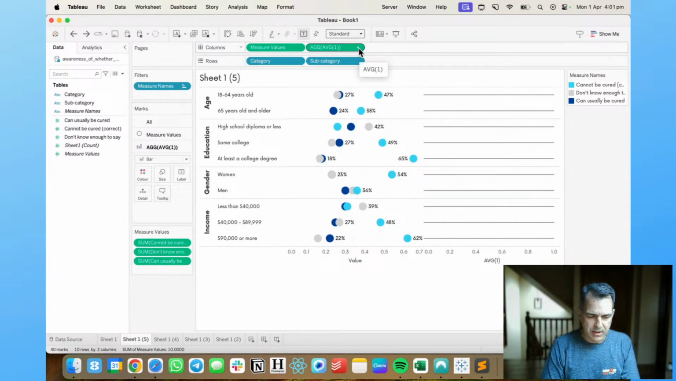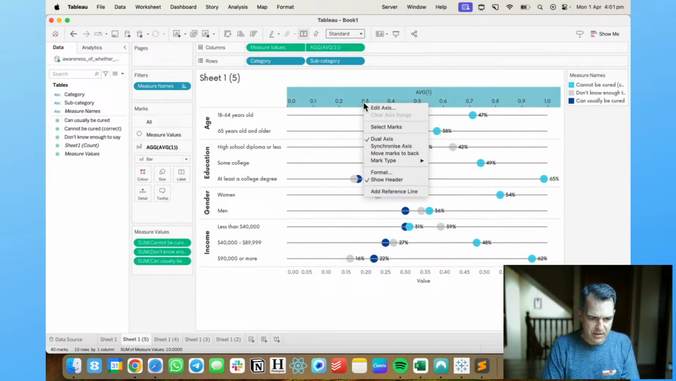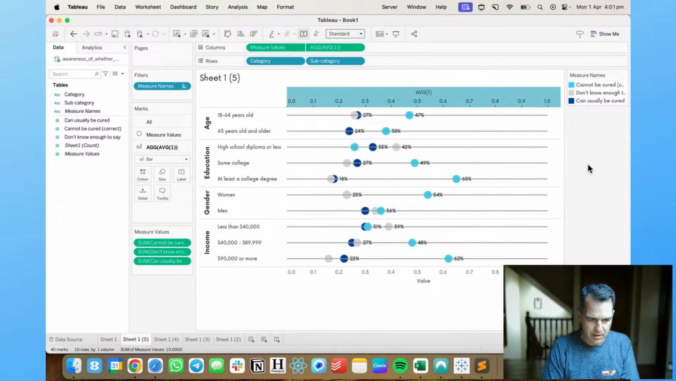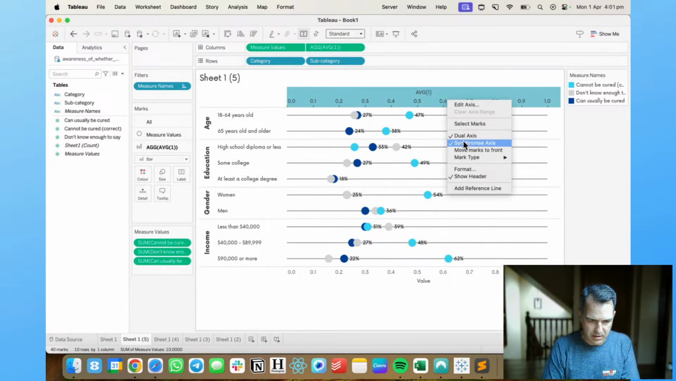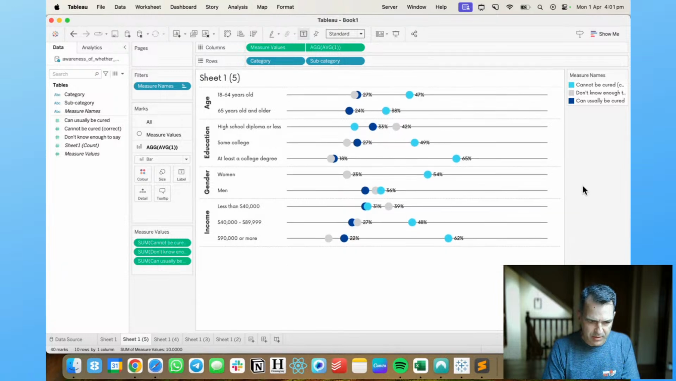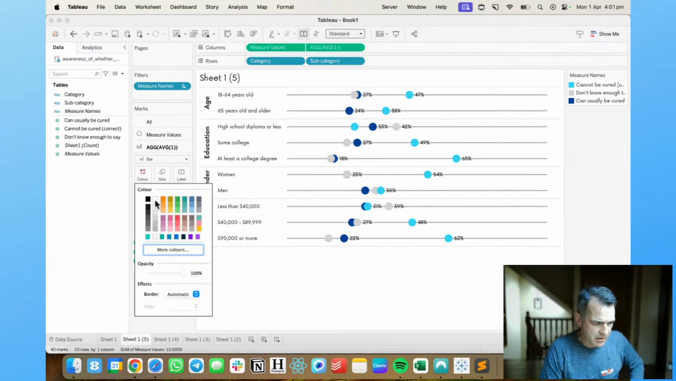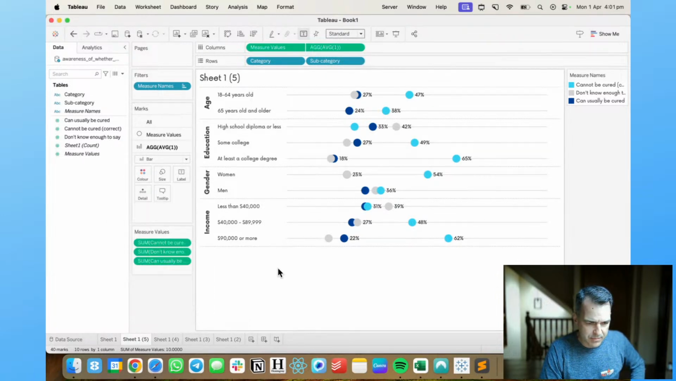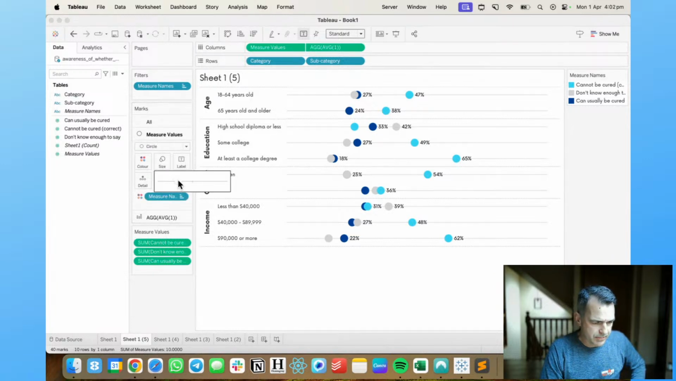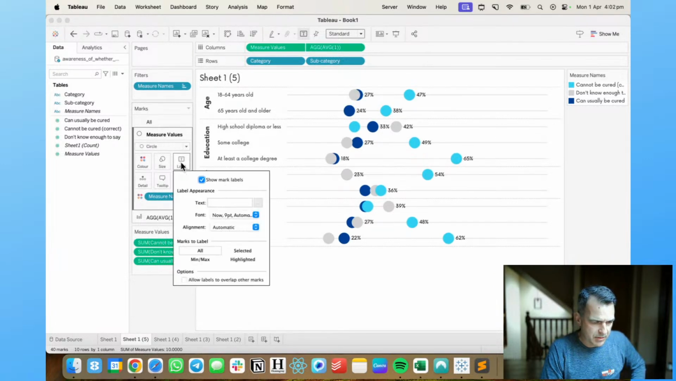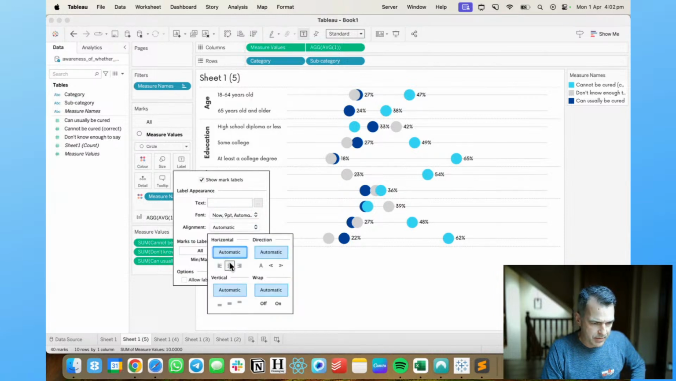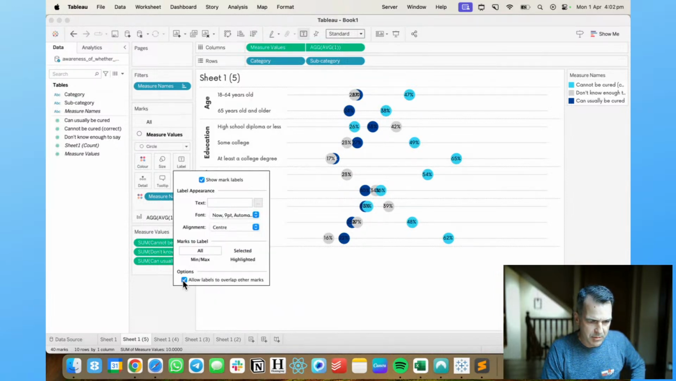And then what I could do is if I make this a dual axis and synchronize, and then let's move those marks to the back, and then uncheck show header. Okay, so this is a slightly different view now. It's kind of like a dot plot. I would probably make these bars a lot lighter in color, and then make my circles bigger and put the labels inside the circles. So circle, maybe turn on the mark labels.